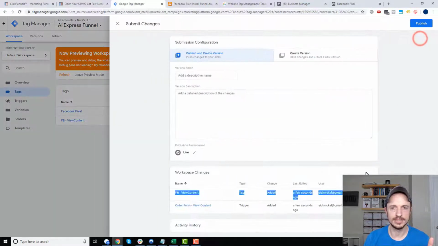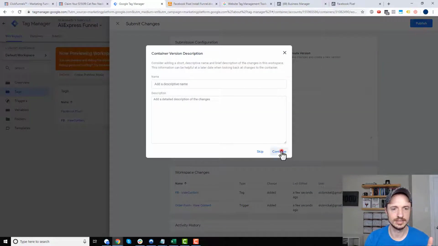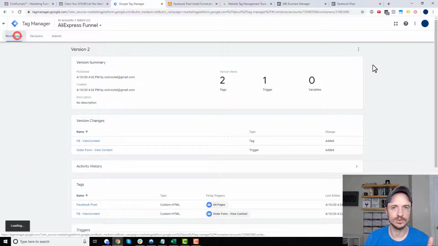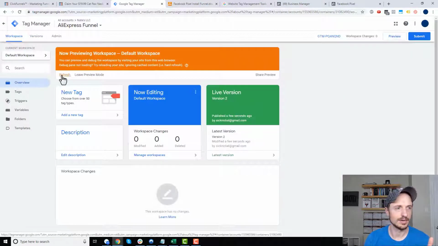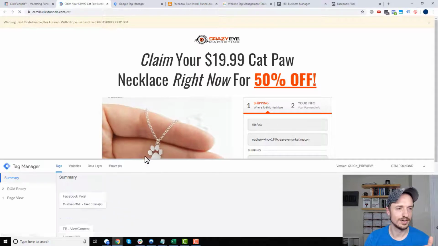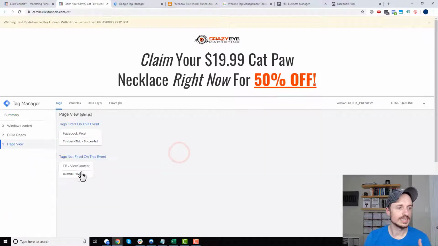And I'll go ahead and submit, publish, continue, and back to workspace. And I'm going to go ahead and refresh my preview. Come back to my funnel, hit refresh, wait for my window to pop up. And I see right here that my tag did not fire like I thought it would. Dang it, I messed something up.